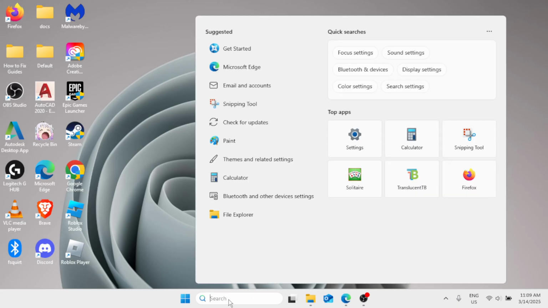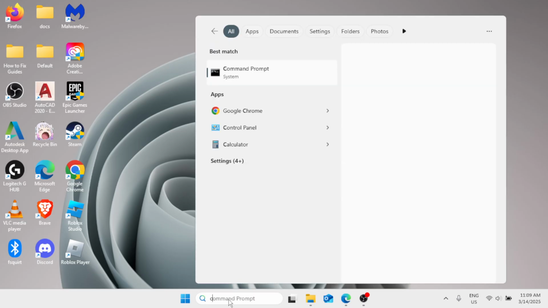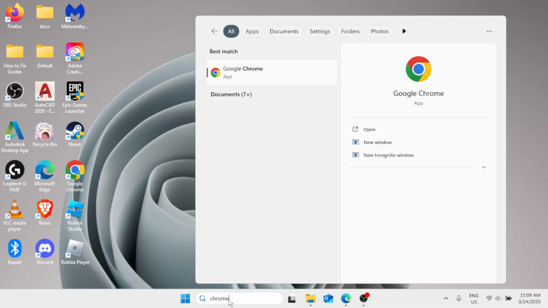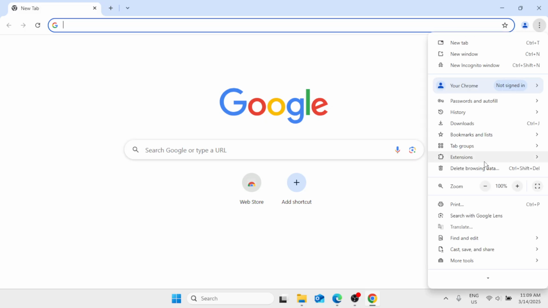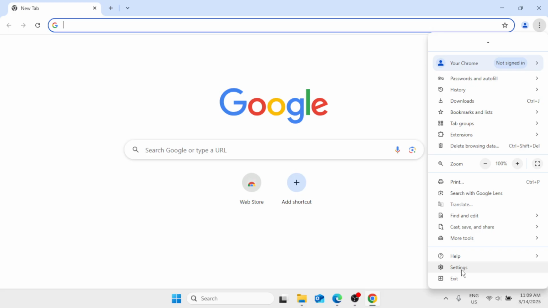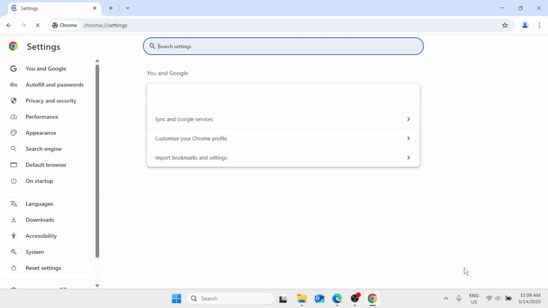Go ahead in the Windows search bar and type Chrome. Best match, Google Chrome, simply click on that. Now here in the Google Chrome browser, you need to locate the three dots. You can find that in the top right corner. Simply click on that, scroll down, and you'll find Settings, the one with the gear-like symbol.